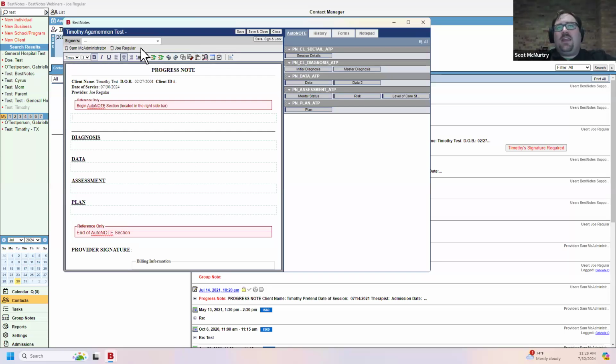All right, so we notice a couple things. One, any note you create, you are automatically added as a signer. Joe Regular here also has a supervising provider of SAM MIC administrator, so that is also being added by default. That is set up elsewhere, but you will always be added as a signer to anything you create. You can remove yourself if for some reason you don't need to, but generally that's something that should be there.